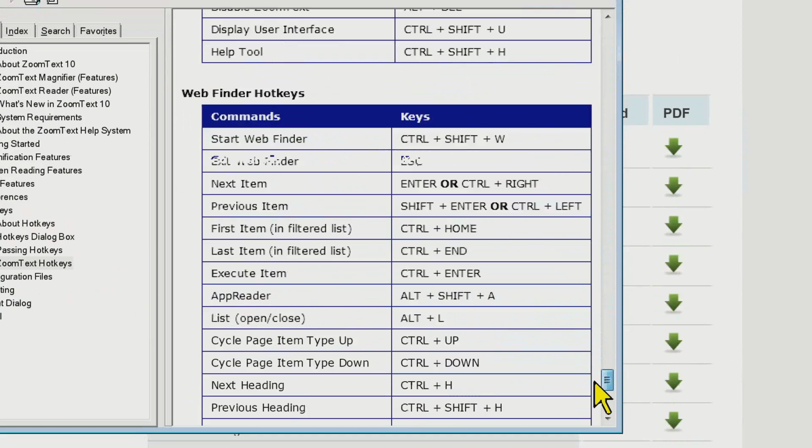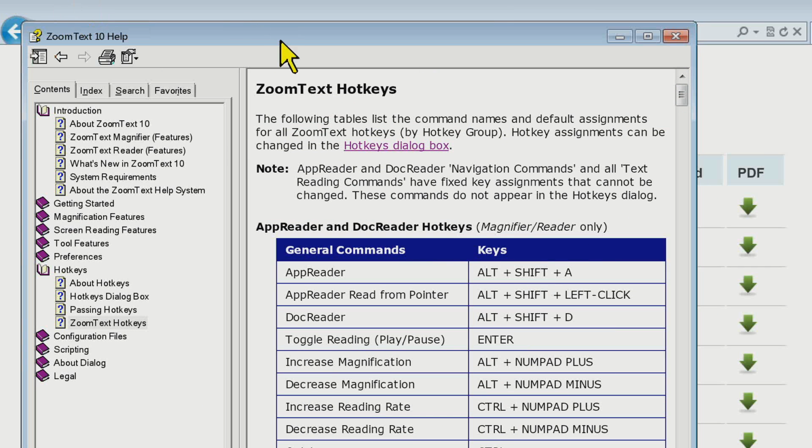And like I said, there's a lot. So, you know, again, just knowing even a few of the hotkeys can really speed along your day. So you might want to just commit to memory a good handful, and when you have time, learn about the other ones that can help you as well.